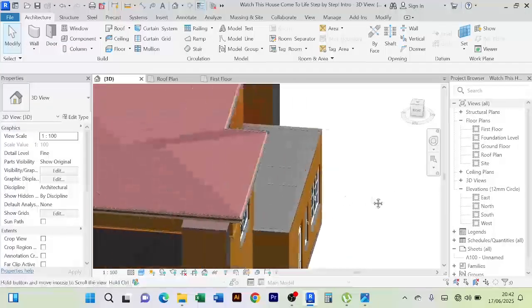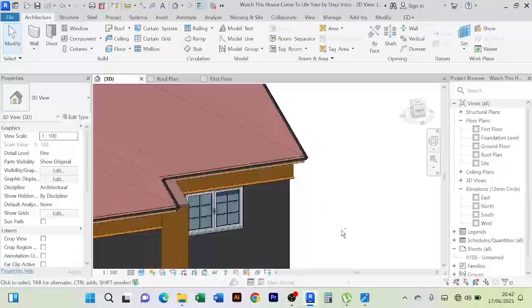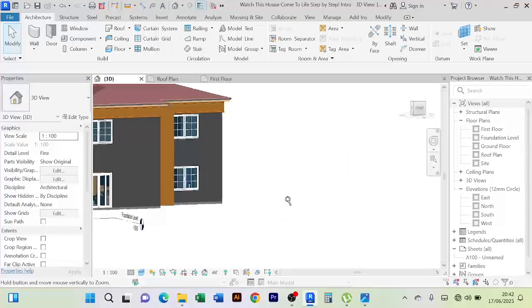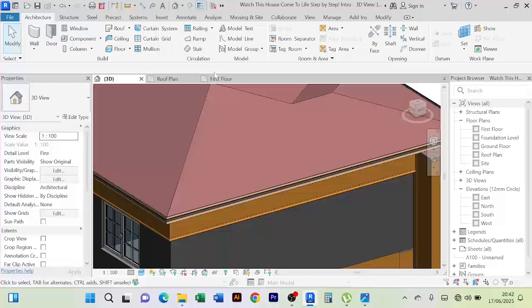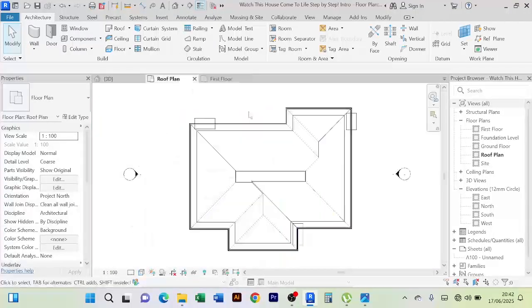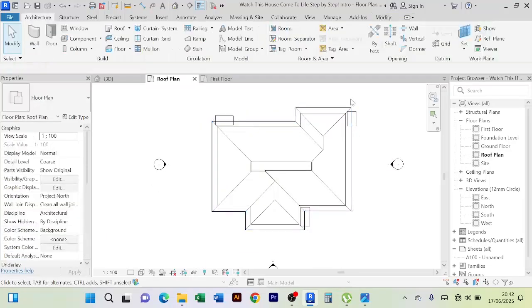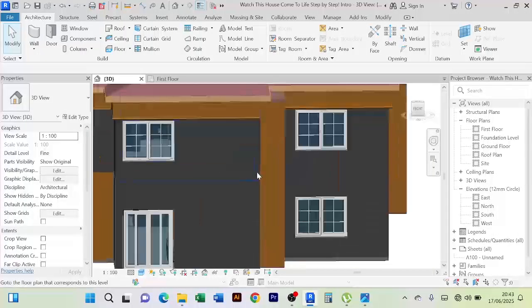However, I think I don't need the gutters here. I don't really need them, but I just wanted to show you how you can create gutters. Basically, that is how you can do it. So from our roof plan, I'm going to delete it off, just like that. Now I guess we're done with the roof completely. Let's continue with our facading.